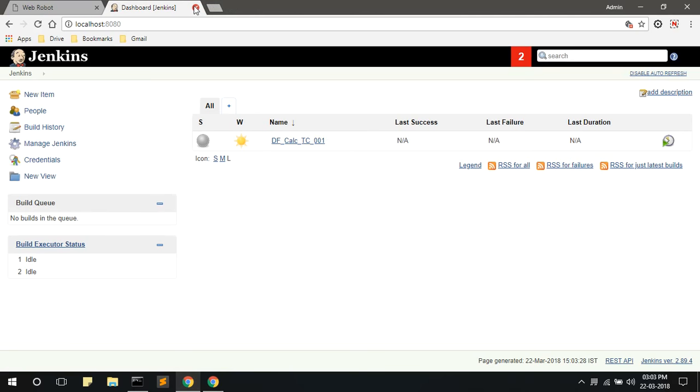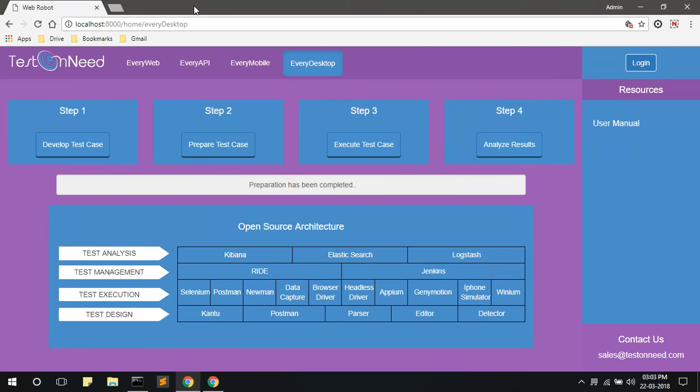This is how you have to prepare a test case for desktop. In the next video, I will explain how to execute the test case which is prepared in this step.